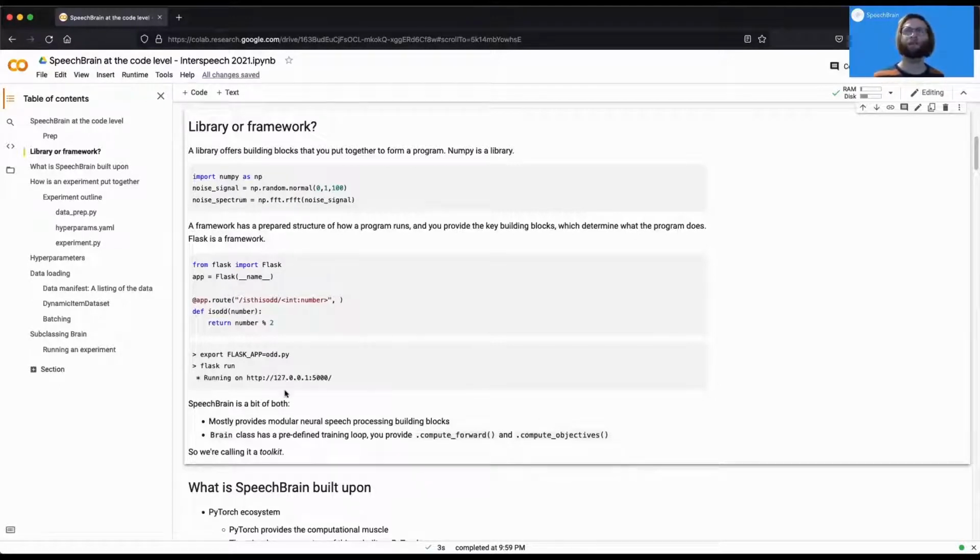Since SpeechBrain uses a mix of both design patterns, we wanted to call it a toolkit rather than a library or framework, since toolkit doesn't have a really clear definition. It's a more loose definition.